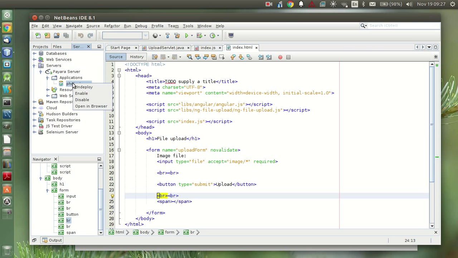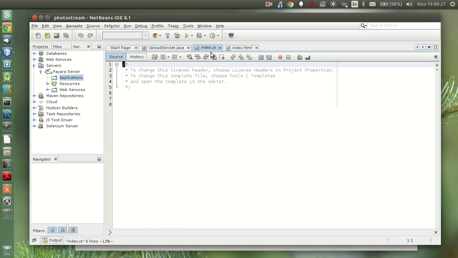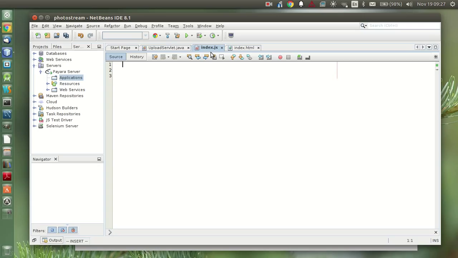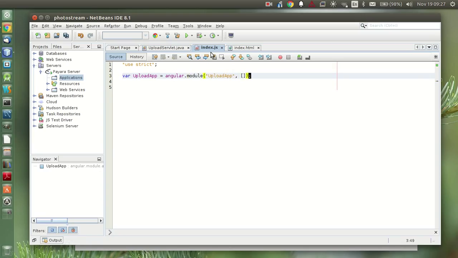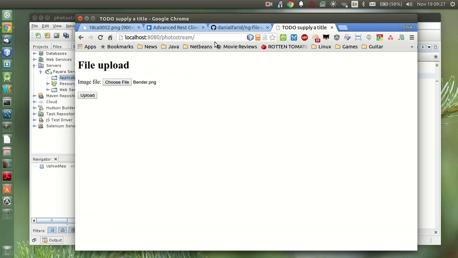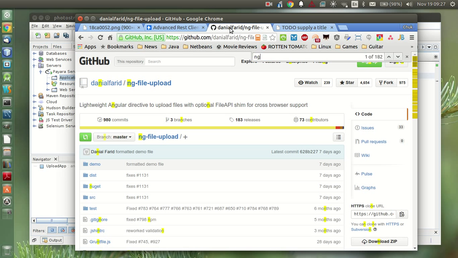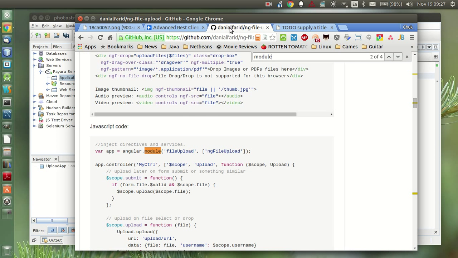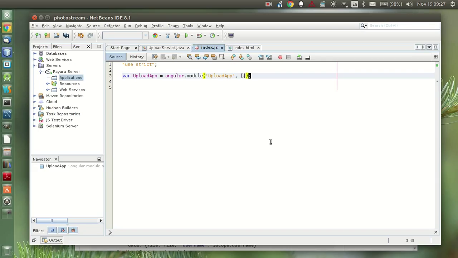Okay, now we will write. Let me undeploy this first. We will now write our Angular application. I'm going to call this upload app. My Angular application, Angular module upload app, is going to be dependent on the ng file upload. So in the module definition, the name is ng file upload.